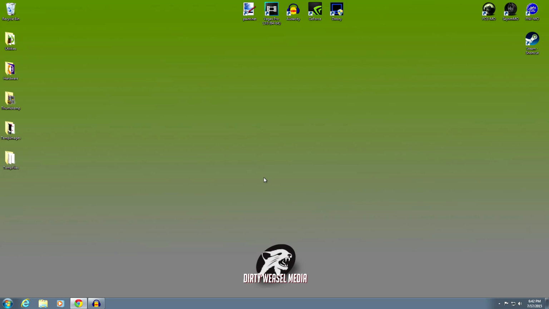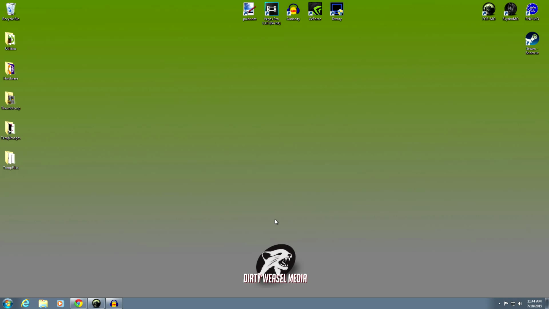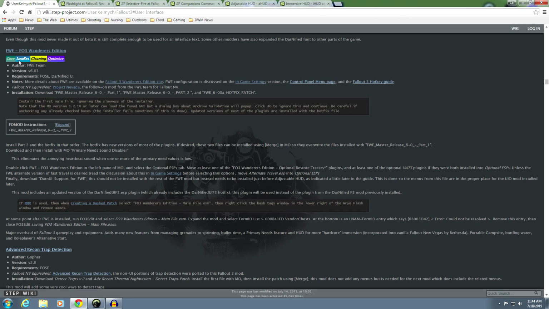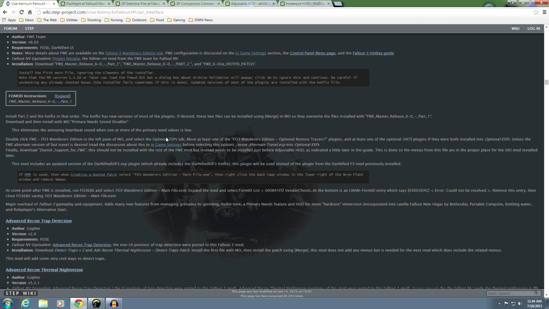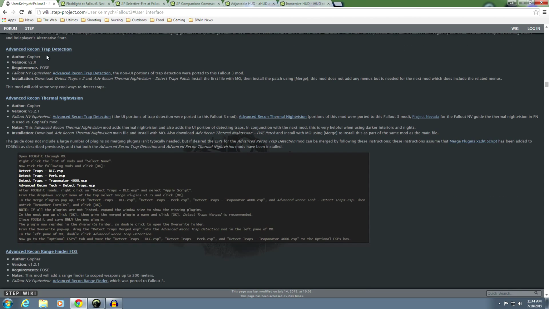And we will go ahead and get the rest of the mods, just my personal choices, installed for the user interface, and we'll come back and do that. Alright, let's go through the rest of these mods really fast and try and get them all done. Now that we have Fallout Wanderers Edition mostly installed, we can go through the rest of these real fast. The Advanced Recon Trap Detection by Gopher, the Advanced Recon Thermal Night Vision by Gopher, and the Advanced Recon Rangefinder FO3 by Gopher.